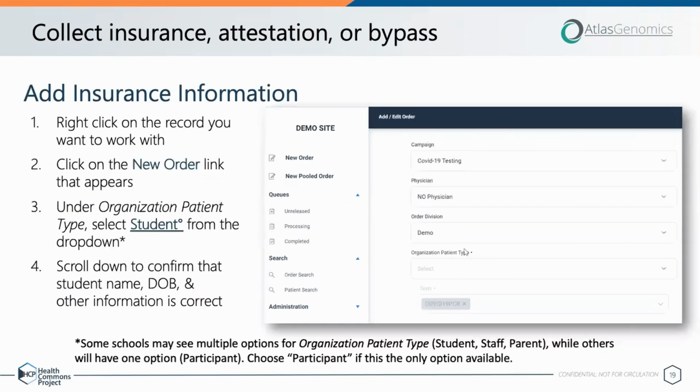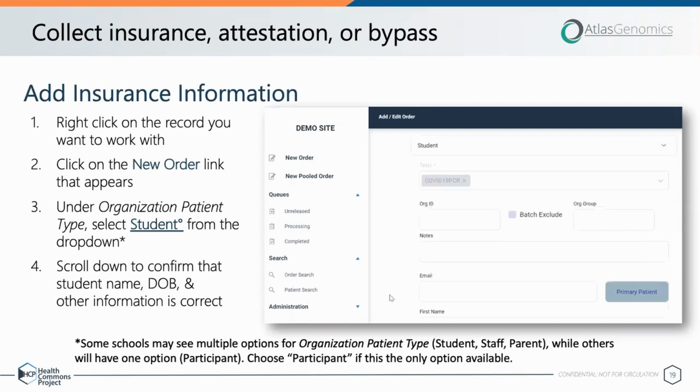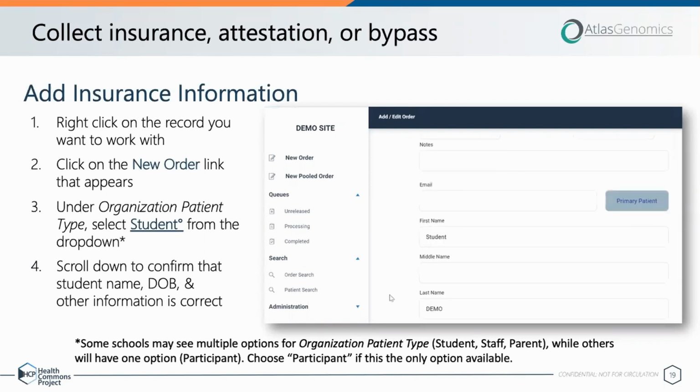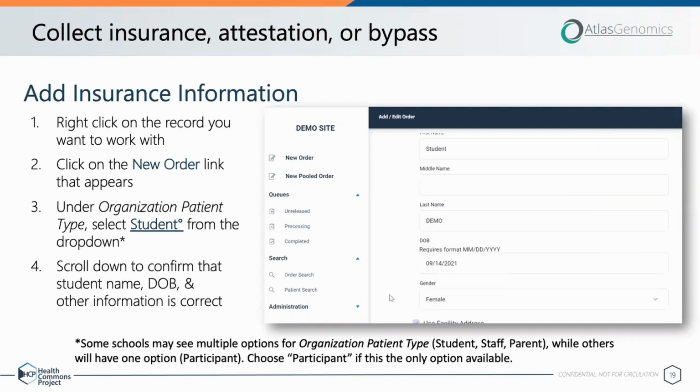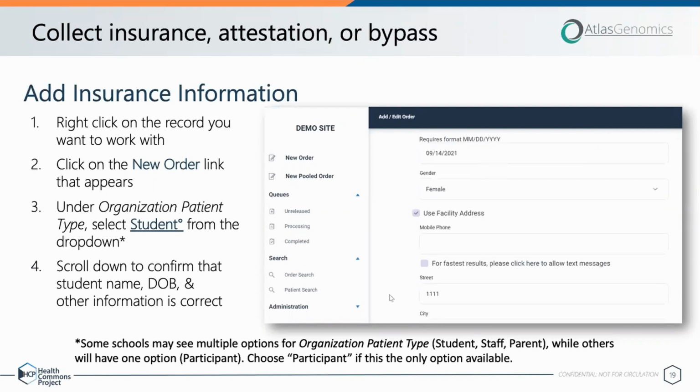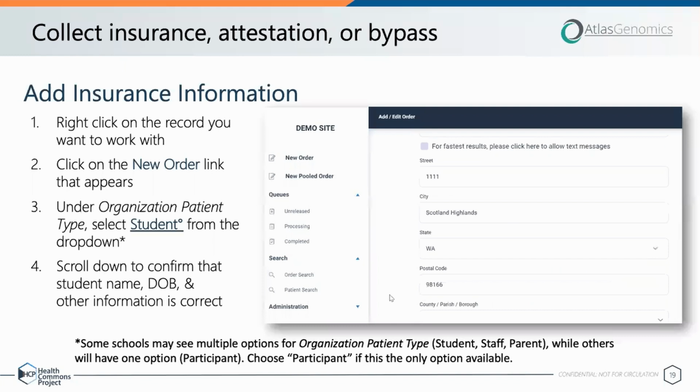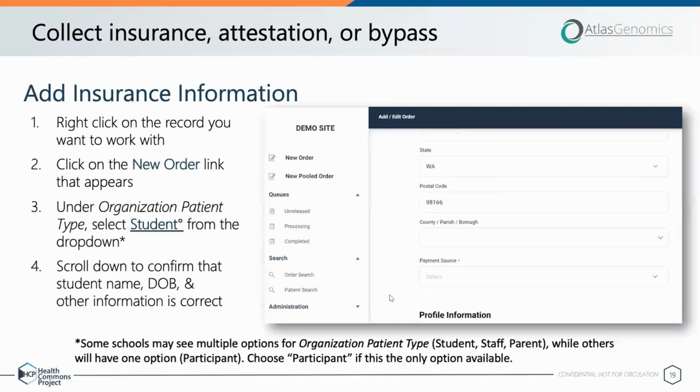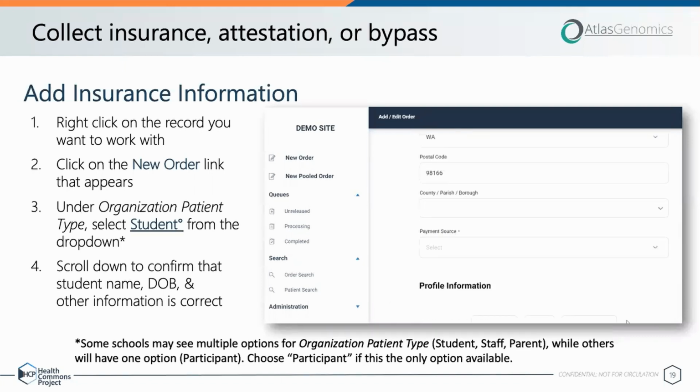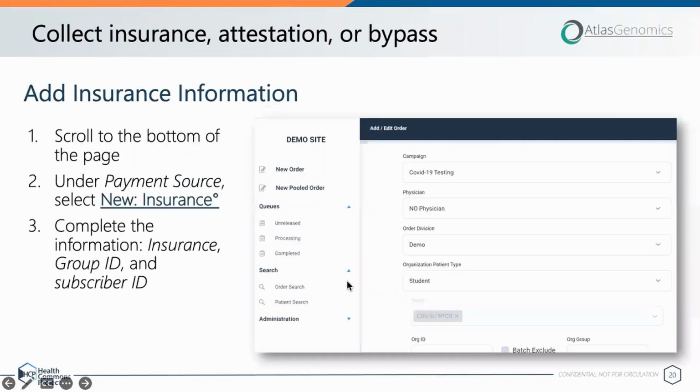To create an actual order, after you have selected that patient's name, you'll simply right click on that record and select new order. It will pull up the patient information, and you scroll all the way down to the very bottom. Everything else will be auto-populated for you once they're in the system. And then we find payment source.